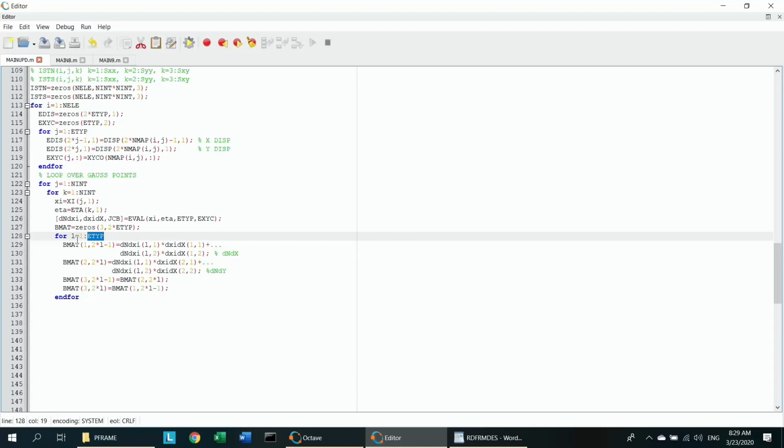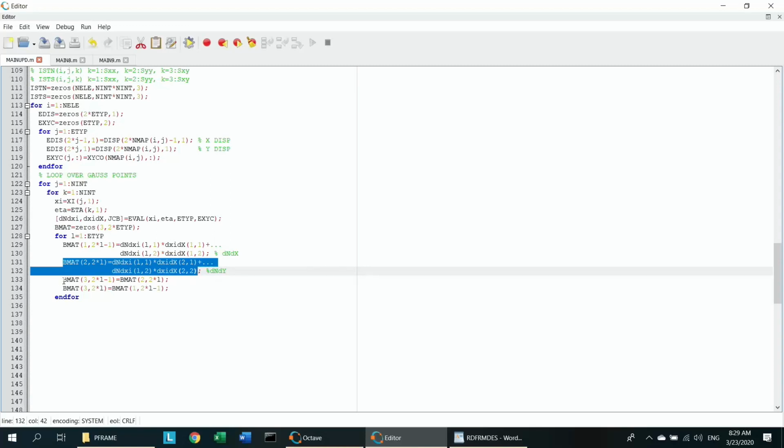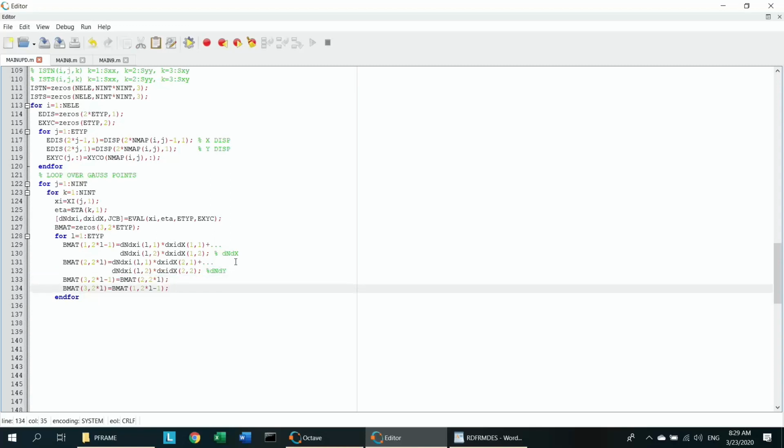The operation is repeating for e tip times, right? Go back and look up into your notes. So we have the similar operations going on for these many times, which is equal to the number of nodes. So basically, the first line of the B mat is for the calculation of the strain epsilon x. This one is for the epsilon y, and the third one is actually for the gamma xy. Right.